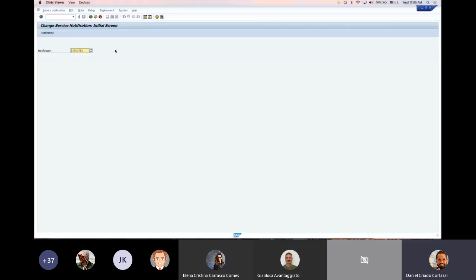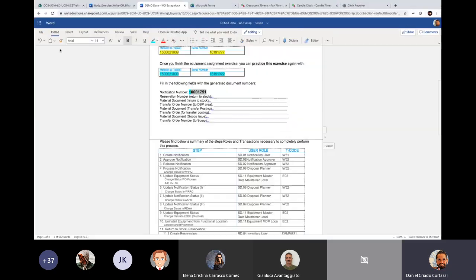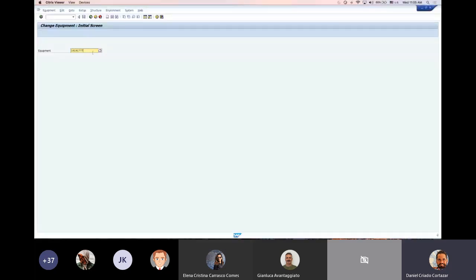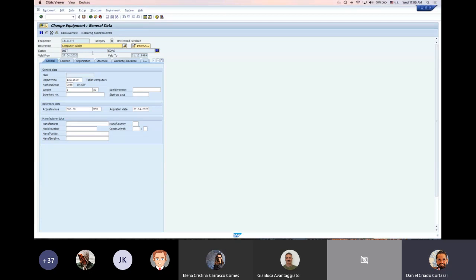Okay, so let me go back, and remember, guys, that now I'm logging in with the hat of the SD11. So I'm going to IE02, which is the modification T code of the equipment master record. I put my serial number, which I don't remember by heart, so it was this one. Copy, and I paste it over here, click on return.